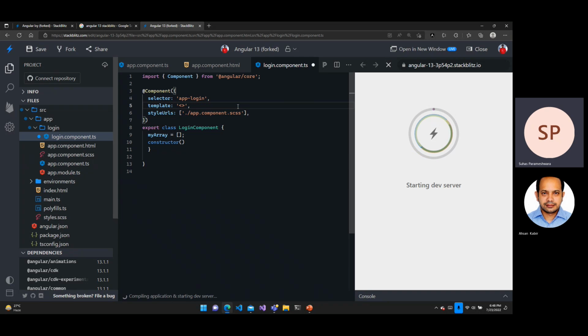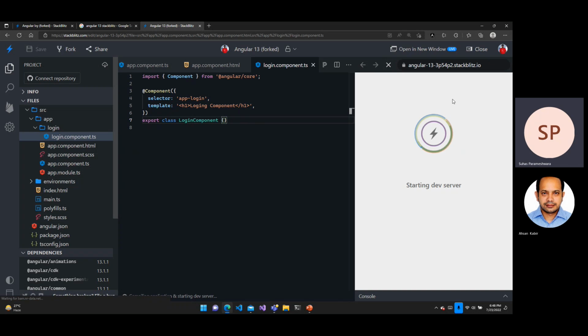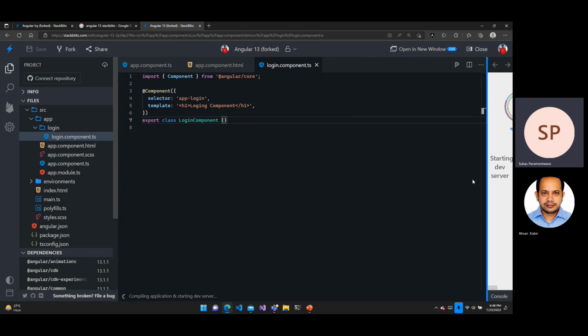I'm going to say h1 and h1, and I'm going to mention it as login component. I'm just going to erase this, and we don't have any styles for it. Okay, so I have this login component here. Not sure why this keeps on loading here. Starting dev server. Okay, for now we'll just ignore this window. So I have created this login component.